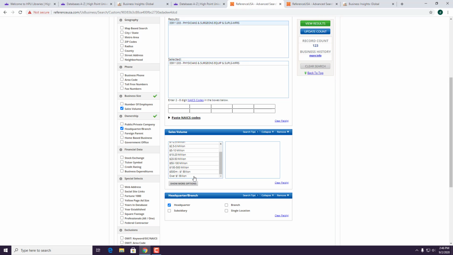But I'm going to go in and do larger companies by revenue, by sales volume. So over $1 billion in sales. Update my count. 8. Okay, 500 million to $1 billion in sales. 13, getting better. 500 million. Update my count. Sweet spot. So this is 36 companies. And now I should go in and view my results.